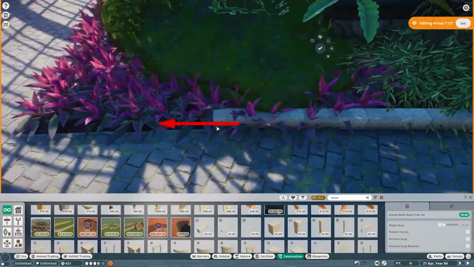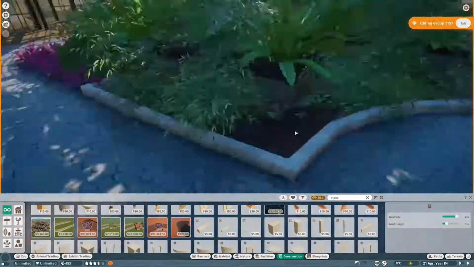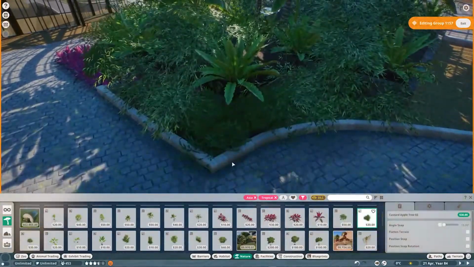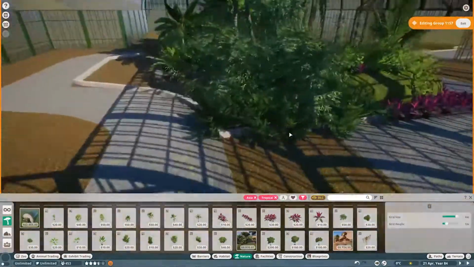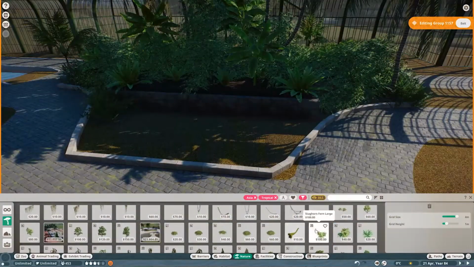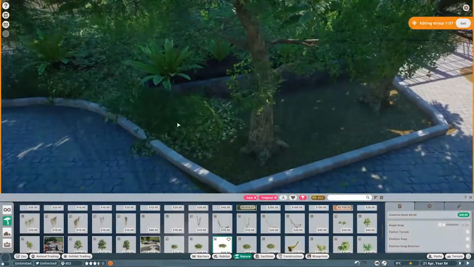And I use, as you can see, the kind of mossy brick path there because I thought that fit in really, really well, and it went with the theme of this botanical garden, which is just really tropical is the main theme.